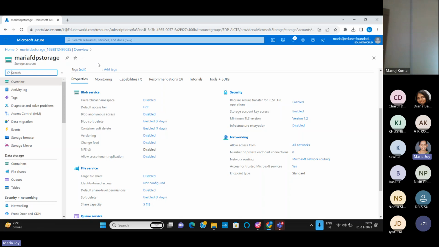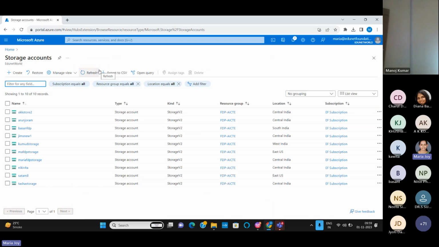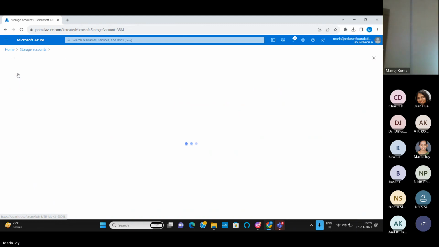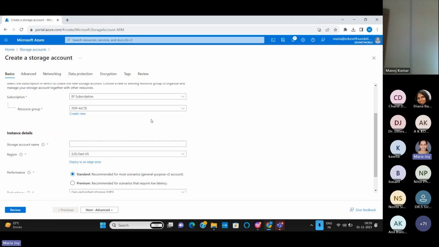Okay, so in the home page, you can see a storage account. When you want to create the storage account, you can just create it here. Already a lot of storage accounts are created now. What you want to do is click on this create option. Okay, ma'am, so you can see a page like this.